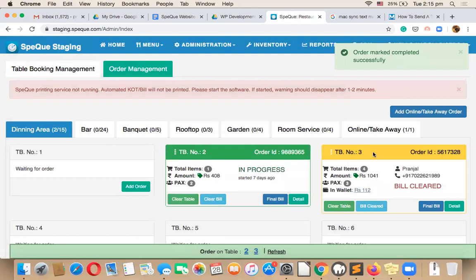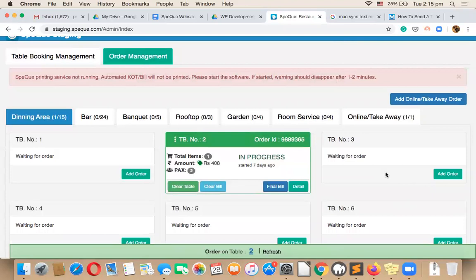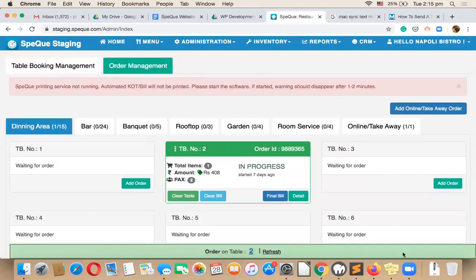So the color code has changed from green to yellow, which shows that this order has been settled. Now, once this order is settled, we can clear the table, which will basically empty this table and free it for the next order. So this was the complete flow for the billing process on SpecU POS. Thanks.